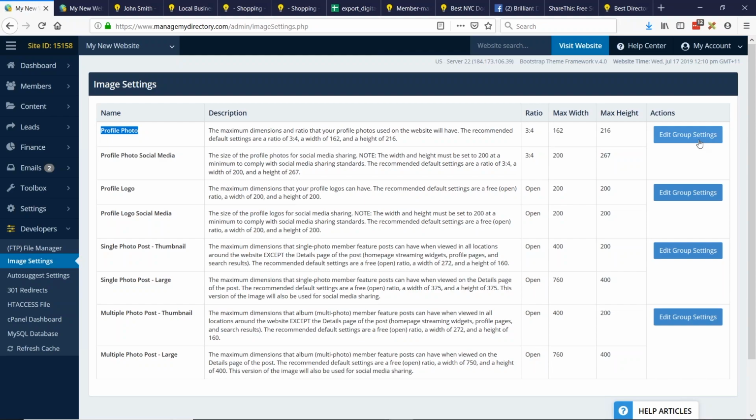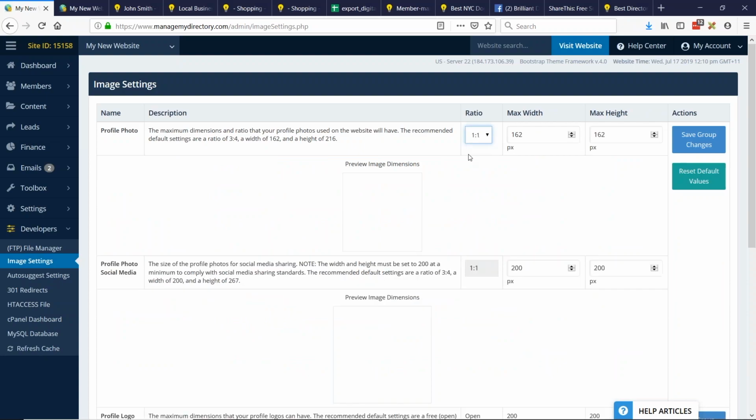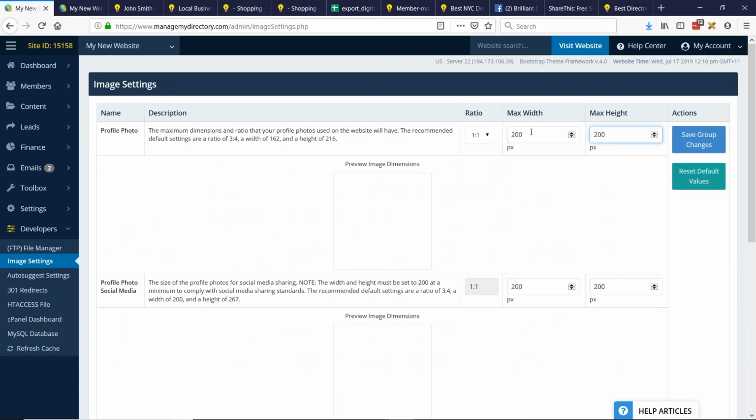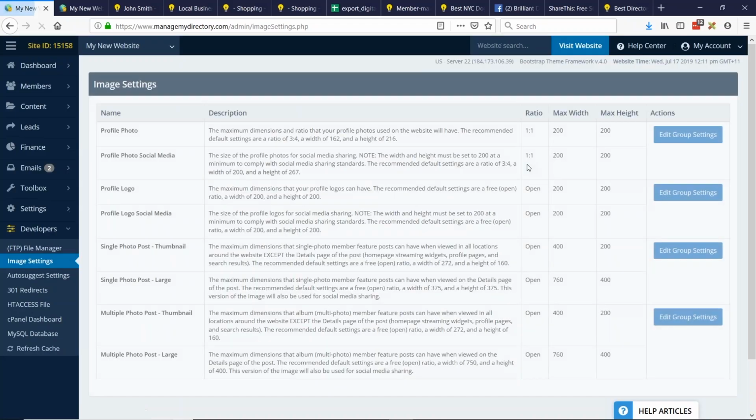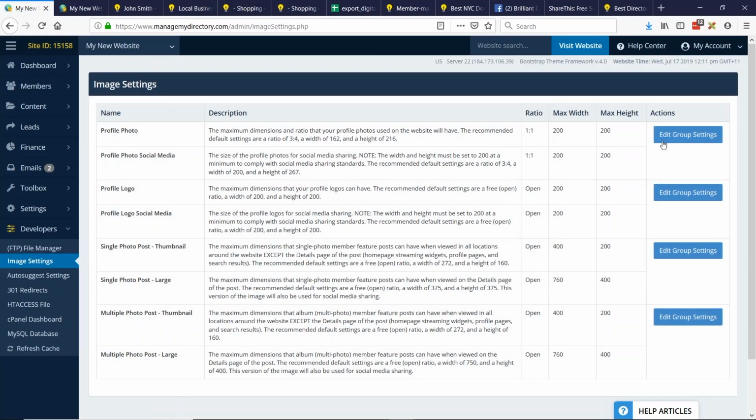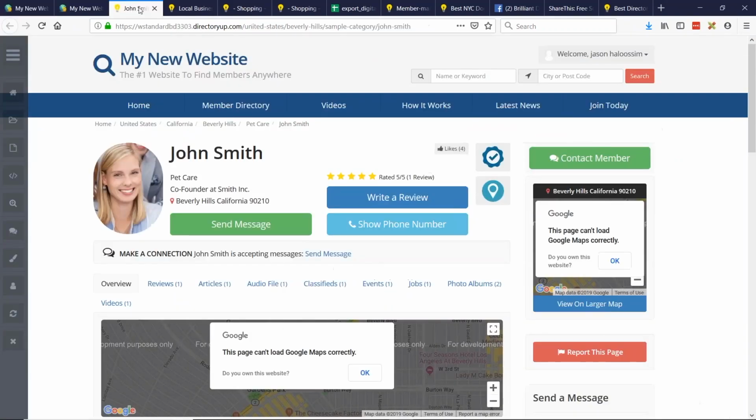You can edit the group settings, and this basically supports either a rectangle or a 1x1, which would make a square image. And I'll just set the max width and max height to 200 and 200 just for fun here, and I'll save the changes. So now that the profile photo is set to be a square, when we transform it using that circle setting, it's going to really make a perfect circle on the site, and we can actually test it.